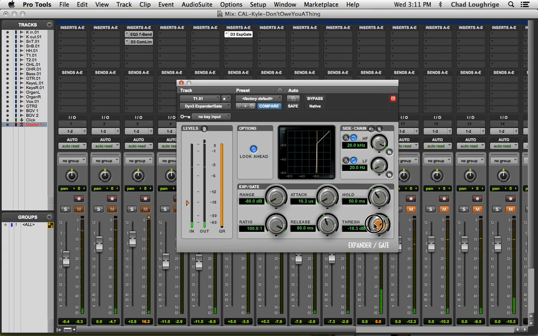So I want to turn that threshold back up, so the only thing that's opening up the gate is that tom hit. There it is. All right, so now the tom is the only thing opening that.